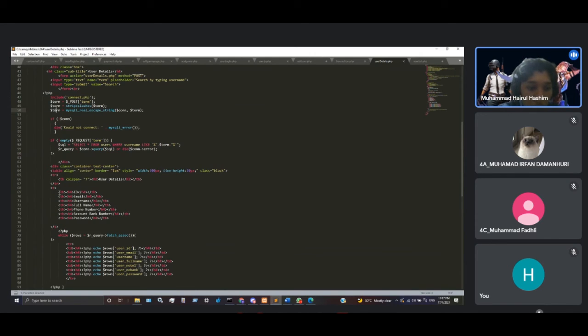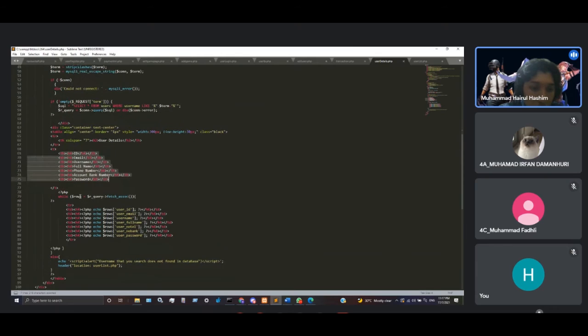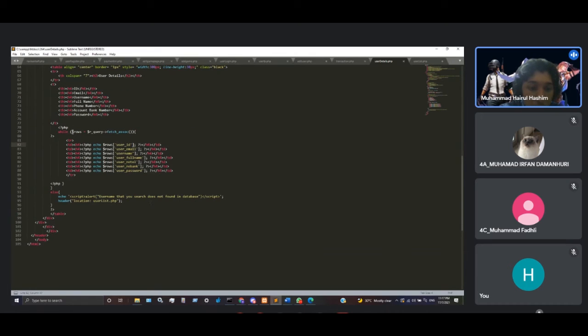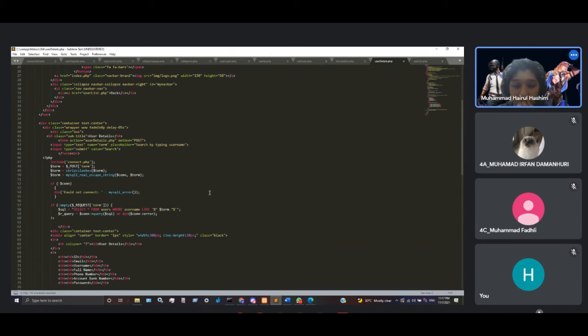Then I create a table with ID, email, username, phone number, account number, password. Then I use while rows equal to result query fetch assoc. So this will show the output of every data from the user that the admin wants to search. Else, if the username is not found in the database, it goes back to the user list. So that is for user details.